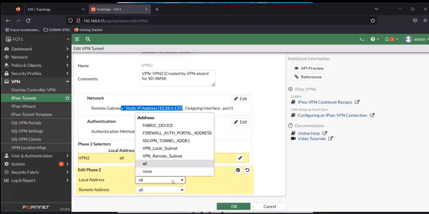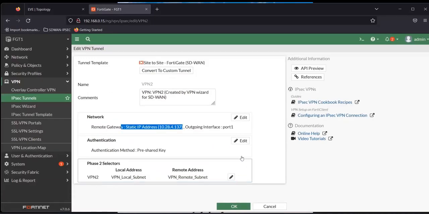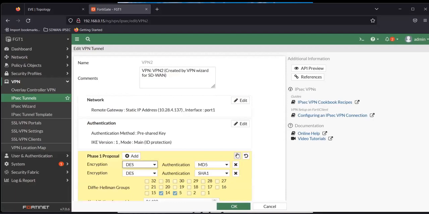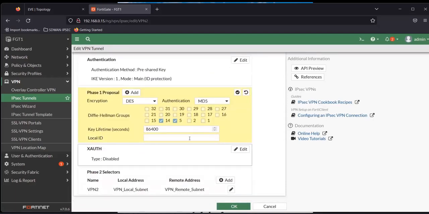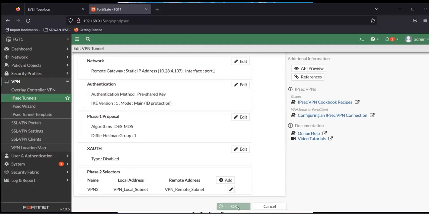So over here, you say local address is local, remote address is remote. Save it up and click on convert to custom. There you go. We are going to make this change as well. Click on edit, close this up, select 1, select 14 and 5, save it up. There you go. Done. Exactly similar in both the VPN tunnels.